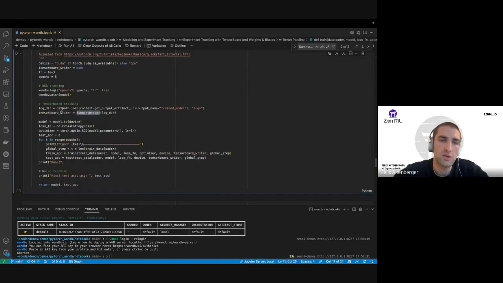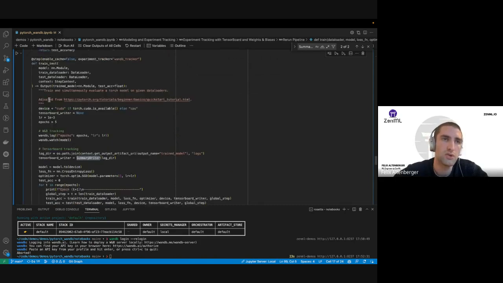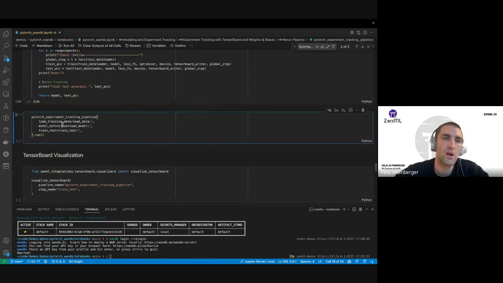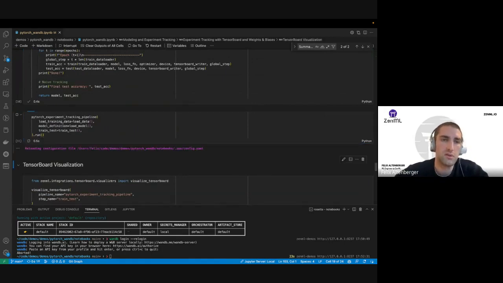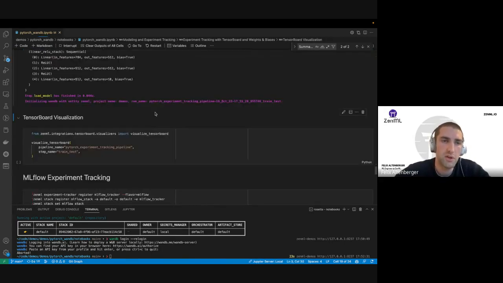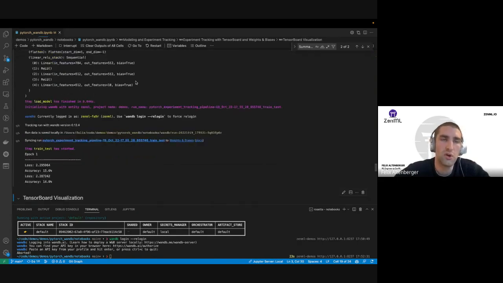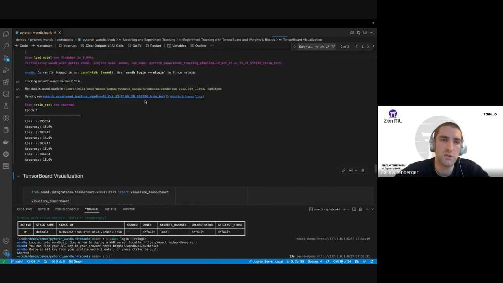So that's how you add those two components, or how you would need to change your code to use those two experiment trackers. And now we can rerun this pipeline again with our new components, which will now automatically log all the experiments both to TensorBoard and to Weights and Biases.